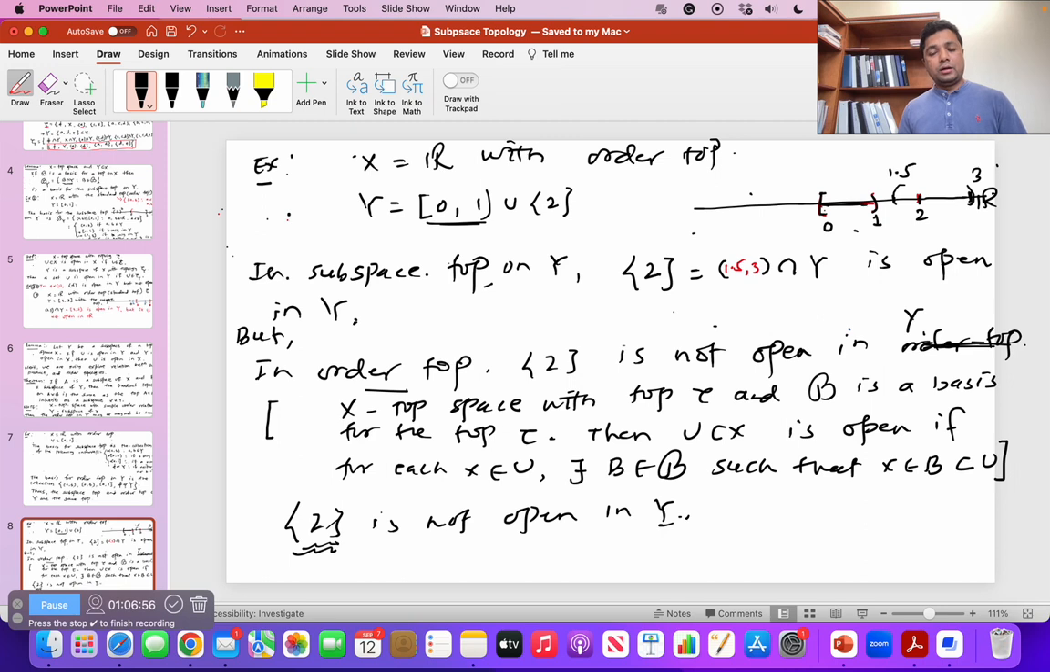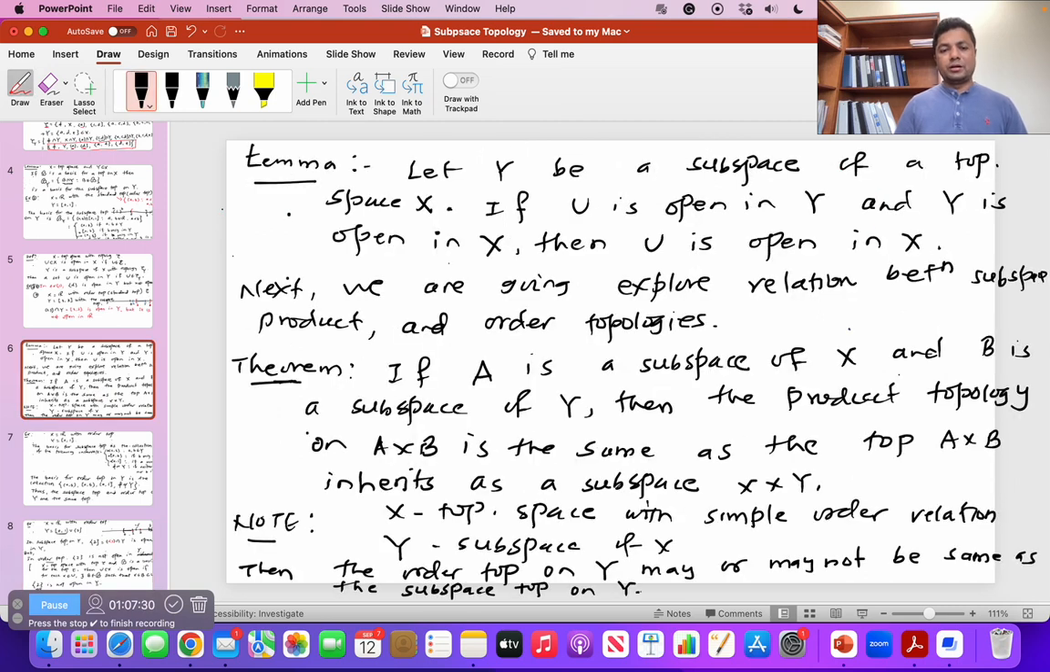So here we found two examples. In one of them, the subspace topology and the order topology are the same, and in the other one they are different. That means the subspace topology and the order topology may or may not be equal on a set, but the product topology and the subspace topology are always equal by this theorem. Okay, all right, that's all for this section.